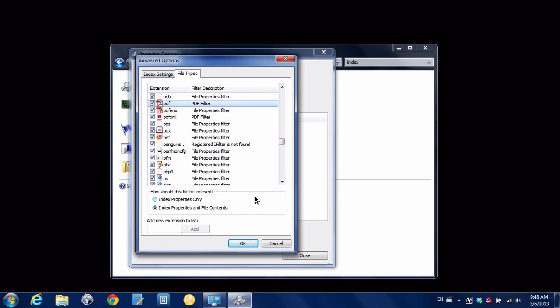If there's a type of file that you have on your computer that's not being searched and you want it to be, you can type it in this list and hit add. And on the flip side, if Windows is searching for files that you don't want it to find, you can uncheck it from this list.